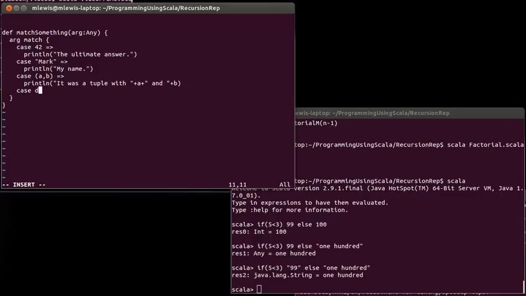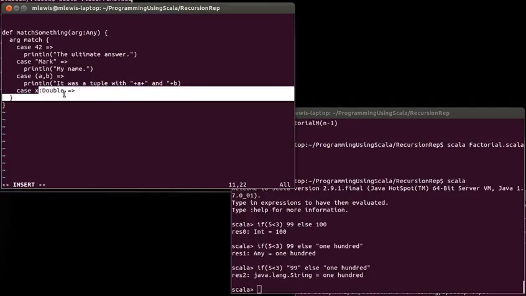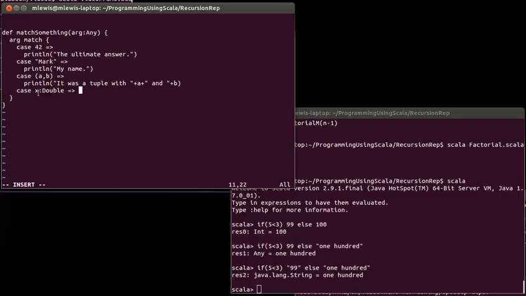There are some other things that you can do with patterns. You can, in the standard type of notation you're used to in Scala, put a colon and a type. So I can specify, well, this is a case where I'm going to create a variable x under the condition that whatever I'm matching is a double. So if arg happens to be a double, this case will match it. If it's anything that's not a double, it will keep on going to the next thing.